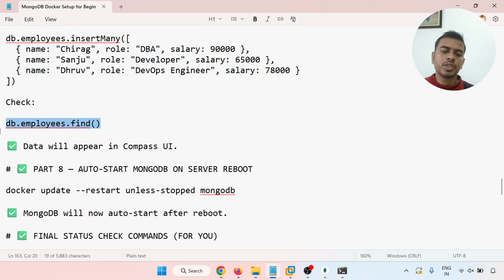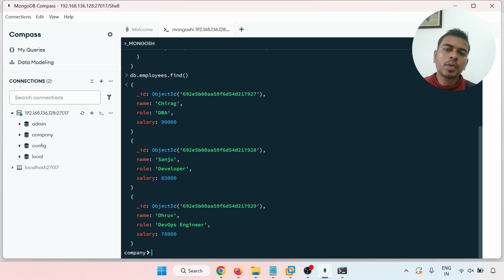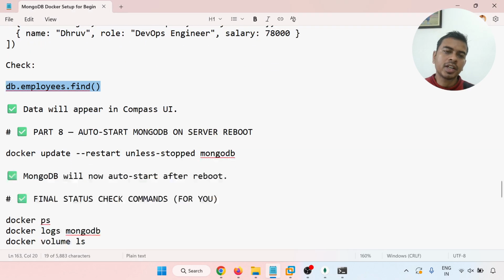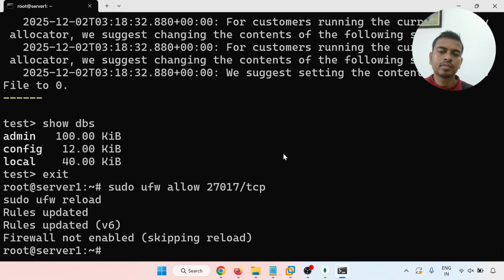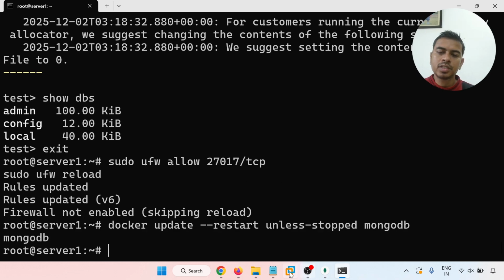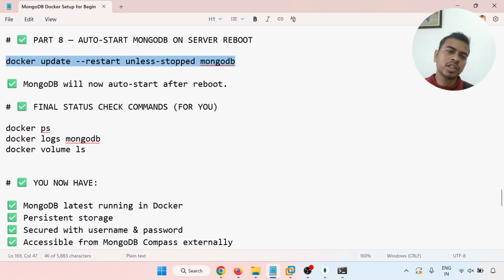Now I'm going to check with the command line. So we are able to find Chirag DBA and Sanju developers, groups, DevOps. All the details, whatever we have inserted, we are getting. Next, part: auto start MongoDB on server reboot. For that, we are updating the Docker restart policy. So do this. Automatically, whenever the server reboots, this will start.